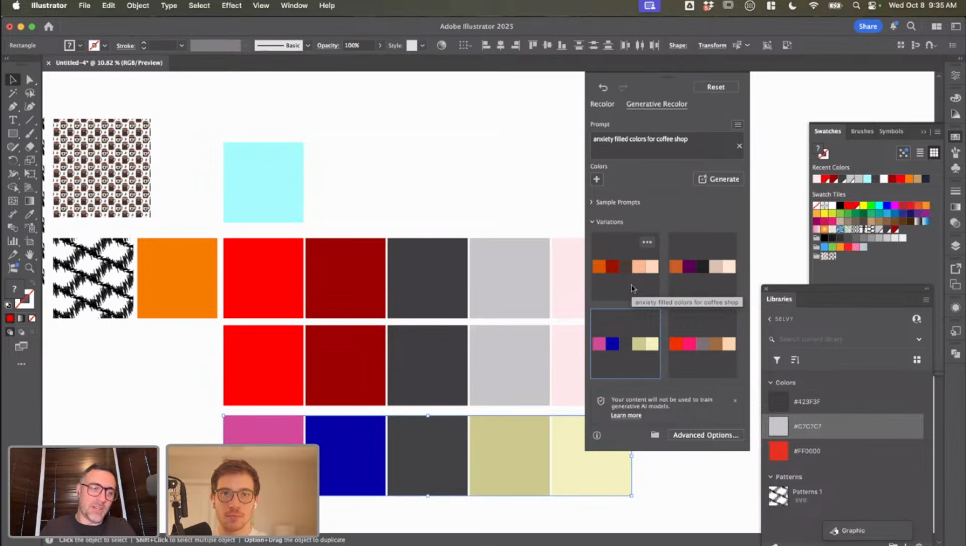The generative recolor. It's always really fun because sometimes you can get very fall, winter, whatever cool colors. I always love to throw in the most random prompts, especially for the color one, because there's a lot of interpretation of words to colors. Exactly, yeah.